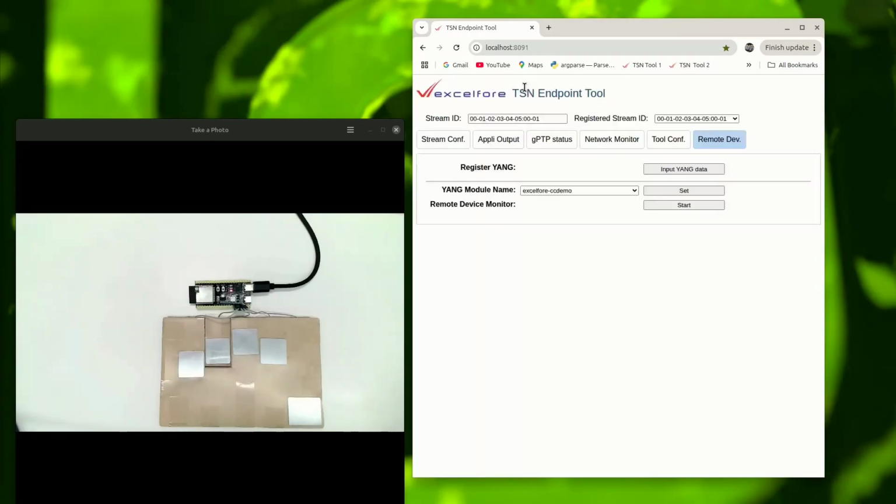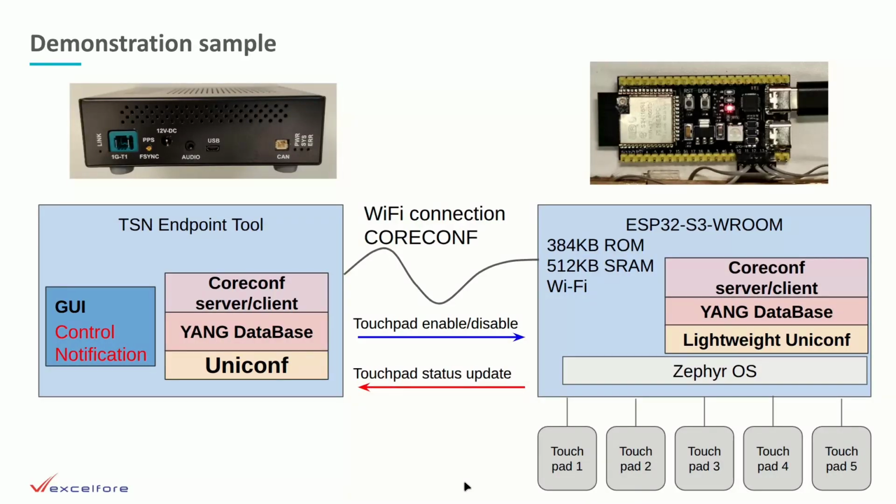This concludes the demonstration. I will now briefly explain how the demo actually works. I first input the YANG data. By doing so, the YANG data was registered, making it possible to set the data in the database. Then, when I pressed the Set button, I configured which touchpad to enable. Then, the enable/disable setting data is pushed to the remote side.